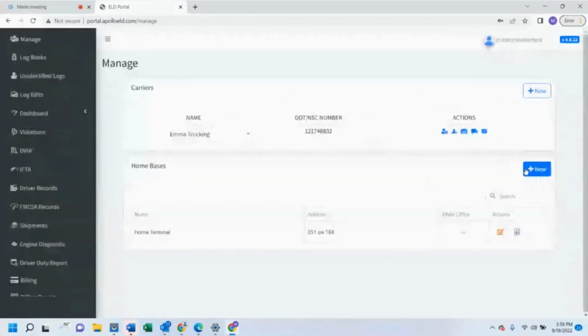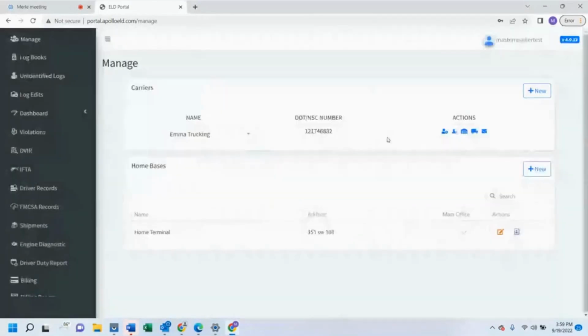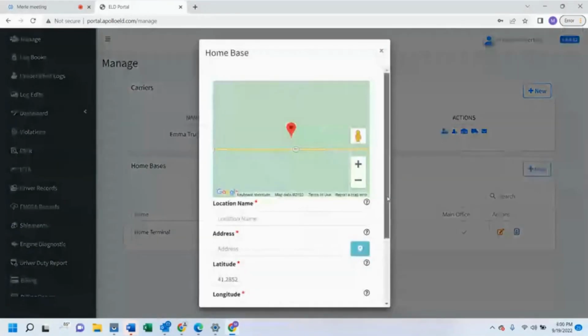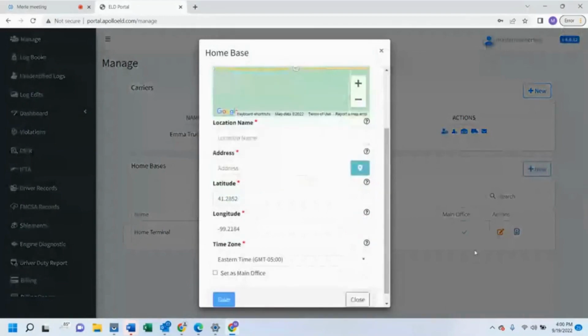If you wish to add a home terminal, you can certainly do that here. Click on new. And something I want to point out, anytime you want to click or add something new, it's always displayed here on the upper right hand side, and we maintain that for ease of use of the portal and consistency. So again, everything that needs to be filled out here has a red asterisk next to it.